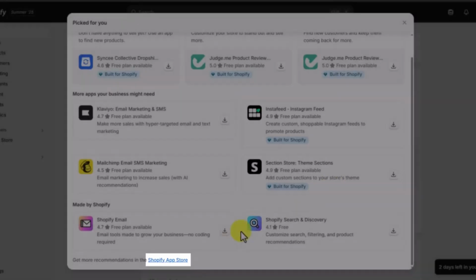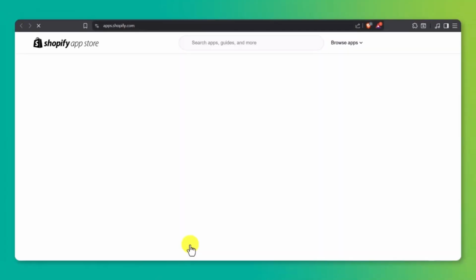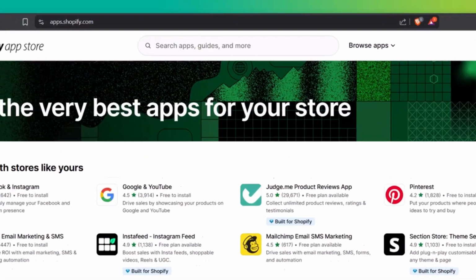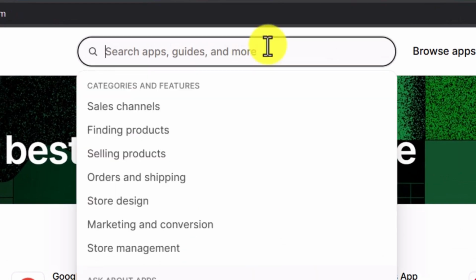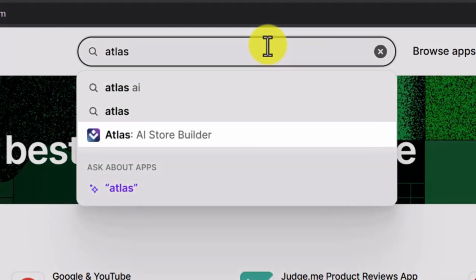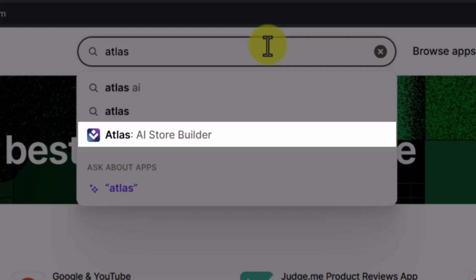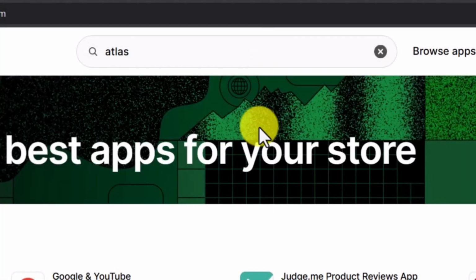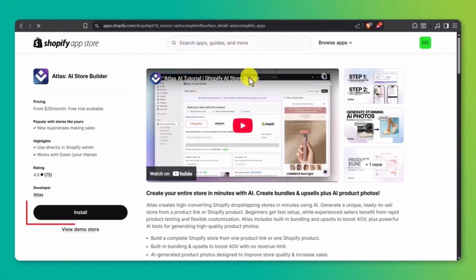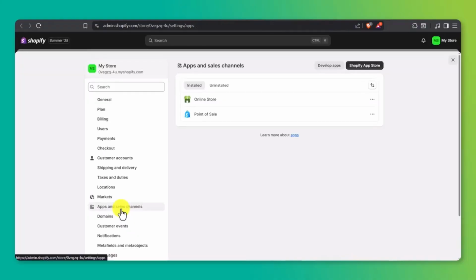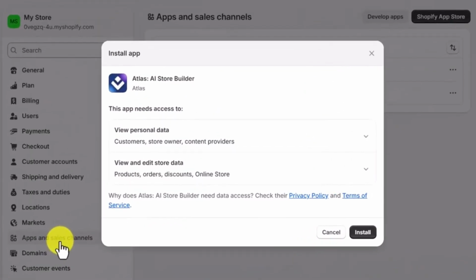That'll take you to the official Shopify App Store. In the search bar at the top, type in Atlas. The first result you'll see should say Atlas AI Store Builder. Click on it, then hit the Install button. You'll be redirected back to your Shopify dashboard. Once you're there, click Install again to confirm the app.